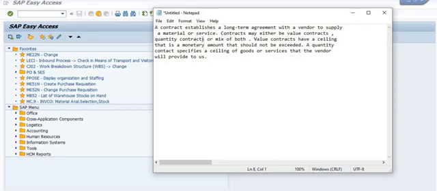Today we are going to discuss how we can fetch the list of advance purchase orders or contracts in SAP. So what is a contract between a company and a vendor? A contract establishes a long-term agreement with the vendor to supply a material or services. Contracts may either be value contracts, quantity contracts, or a mix of both. Value contracts have a ceiling, that is a monetary amount that should not be exceeded. For example, we have a contract of 10 lakh rupees, but the amount should not exceed 10 lakh.